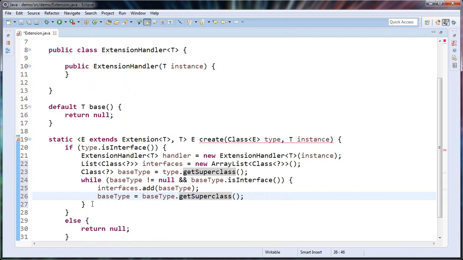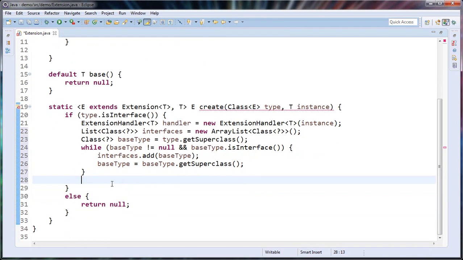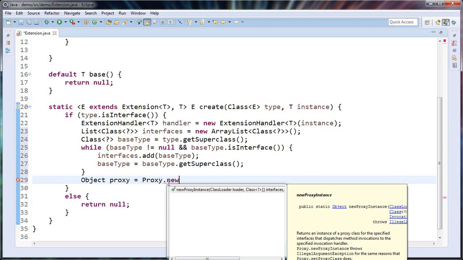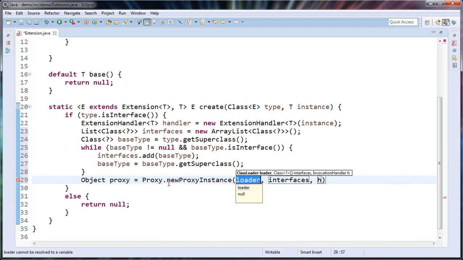Okay, so in here, after I am collecting all the interfaces, all the contracts that have to be implemented by my invocation handler in order to fulfill the contract specified by the type, I will ask the reflection mechanism to create a proxy for that. So I will get the reference of that, just call it proxy, and with the proxy from java.lang.reflect, I will say newProxyInstance. As a class loader, I will use the class loader of the enclosing class.